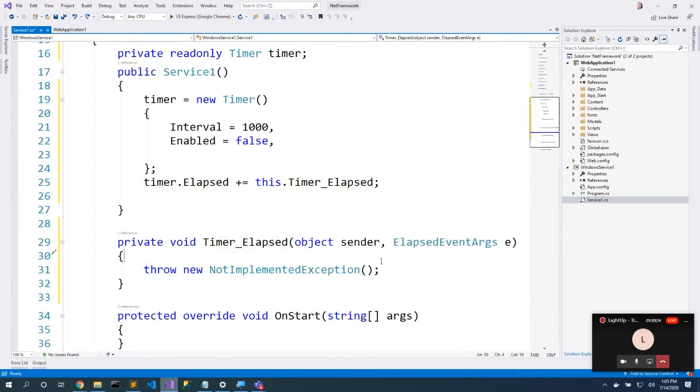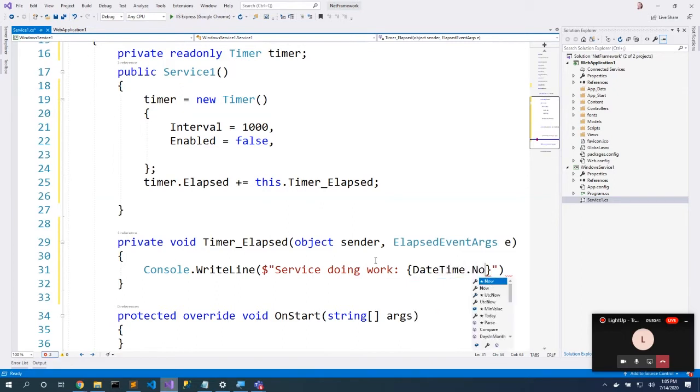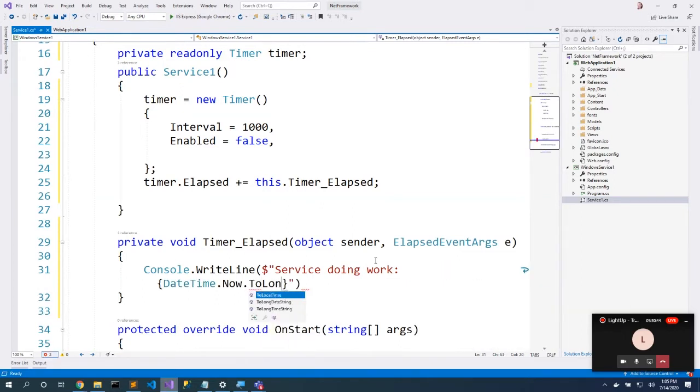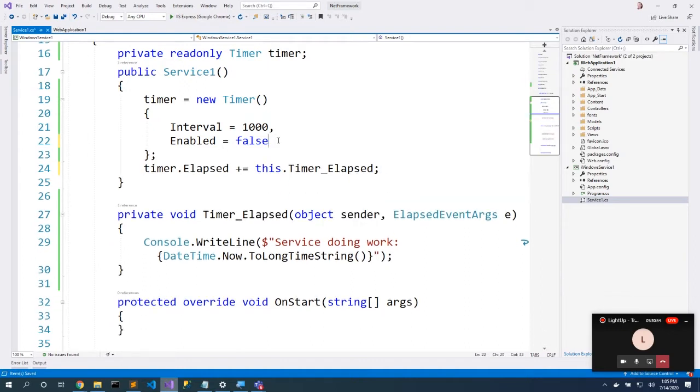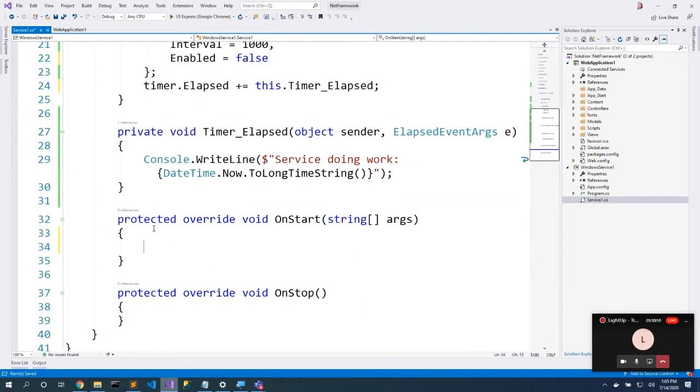So every time the timer elapses, we can get it to go do the work. In this case, Console.WriteLine, let's say "service doing work", and we'll give it DateTime.Now.ToLongTimeString. So now our service is doing work. This is perfect. Right now it's set to Enabled false, and it's false on purpose, because once the service starts, then it'll do it.